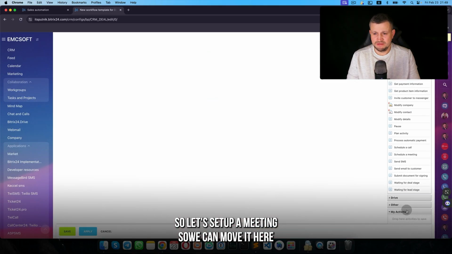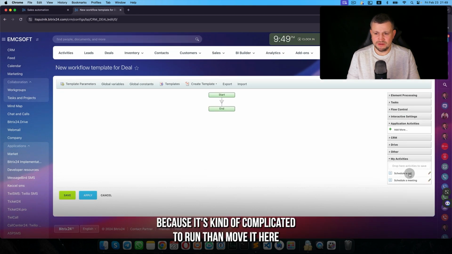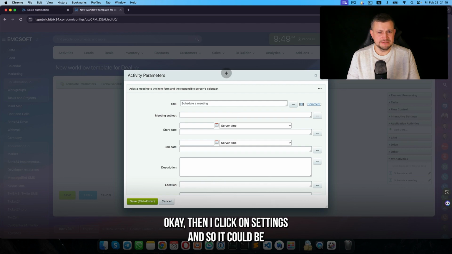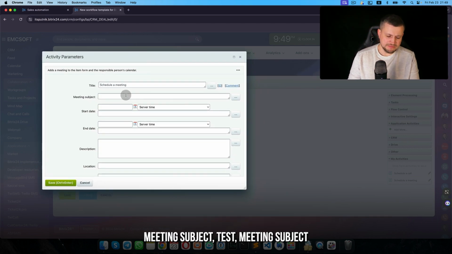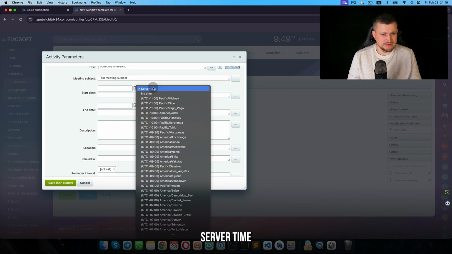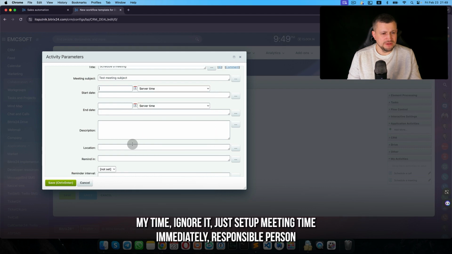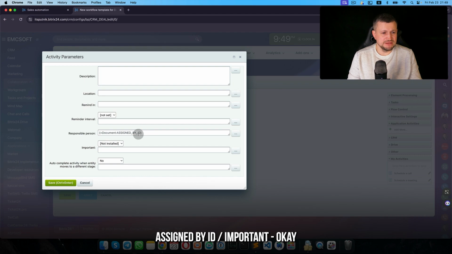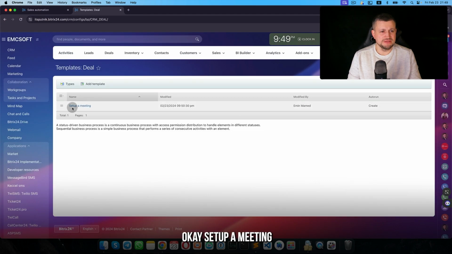So let's set up a meeting. We can move it here because it's kind of complicated to move it here. Then I click on settings, and it could be meeting subject: test meeting subject. I need to set when it starts, server time, my time, ignore it. Just set the meeting time immediately, responsible person assigned by ID. Important. Okay, set up a meeting.